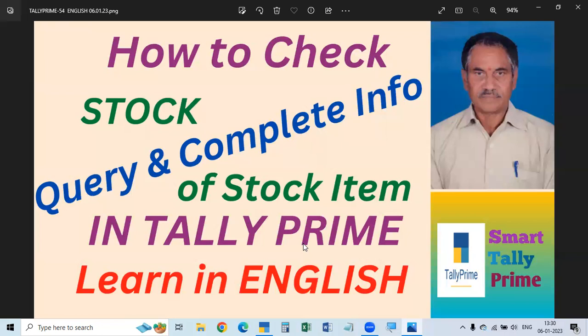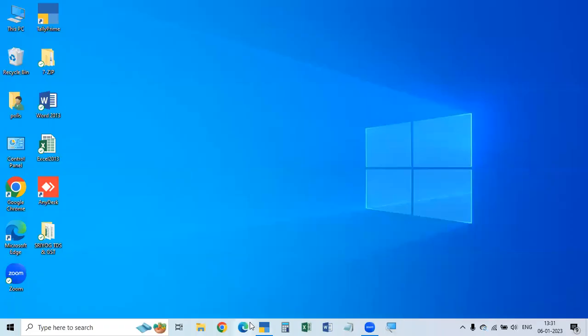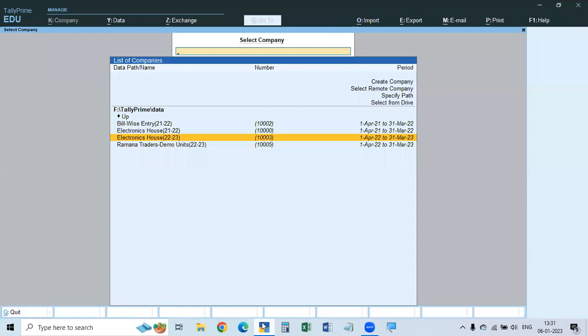Okay, so this is about the stock query. Now we will open Tally Prime. All these reports will be available in one place. So now we will bring it up.